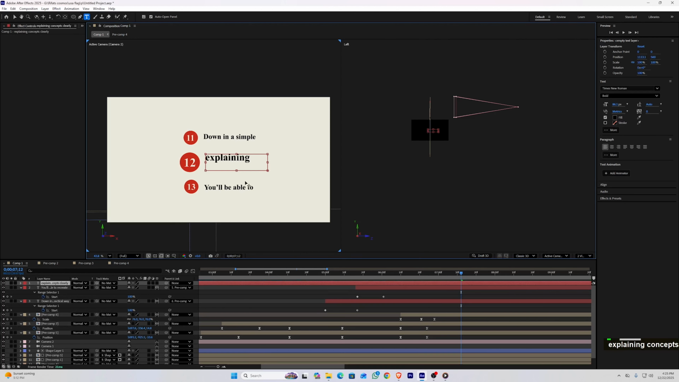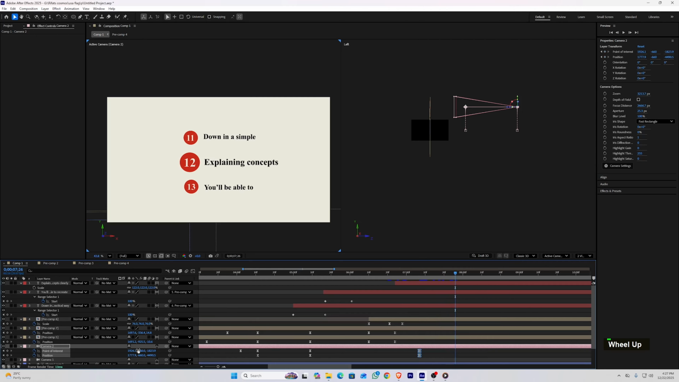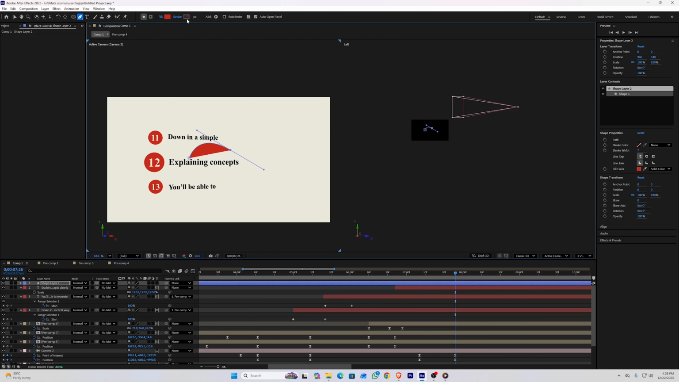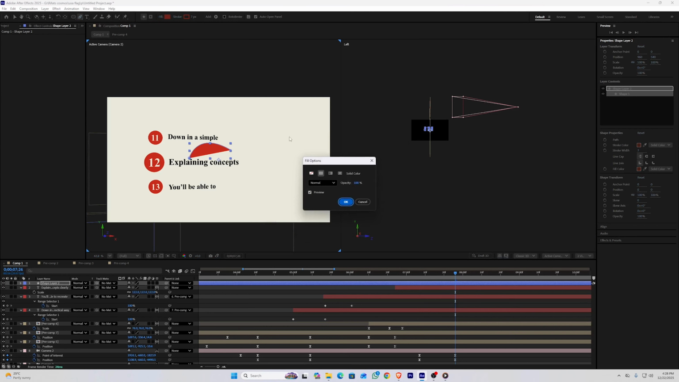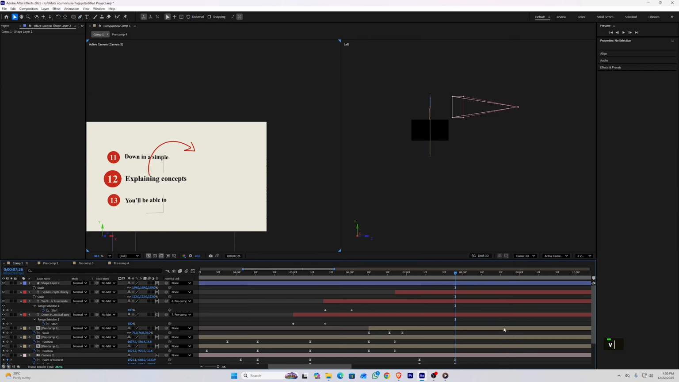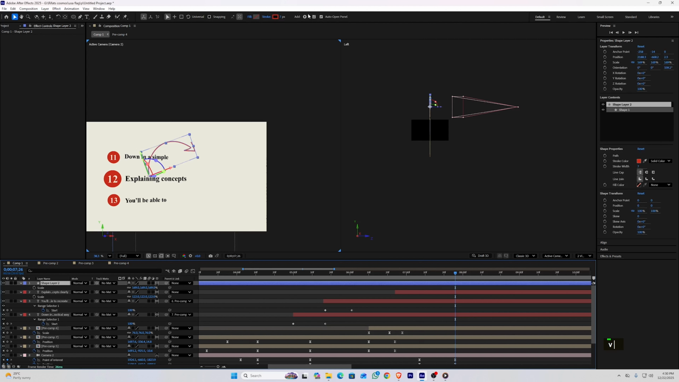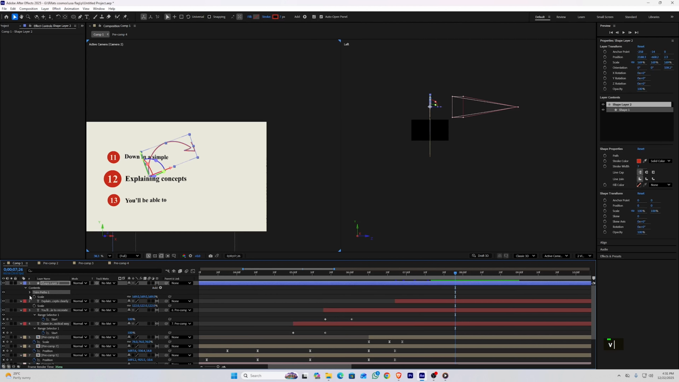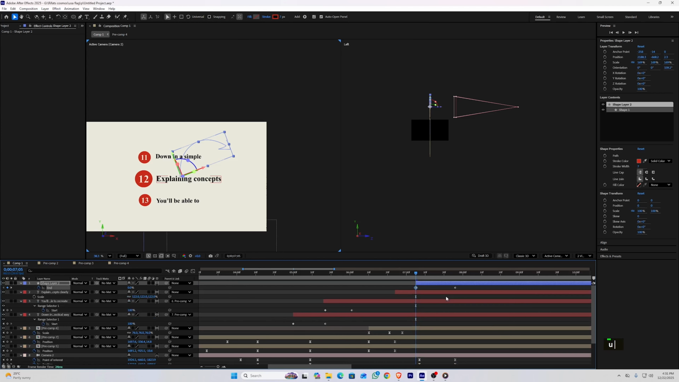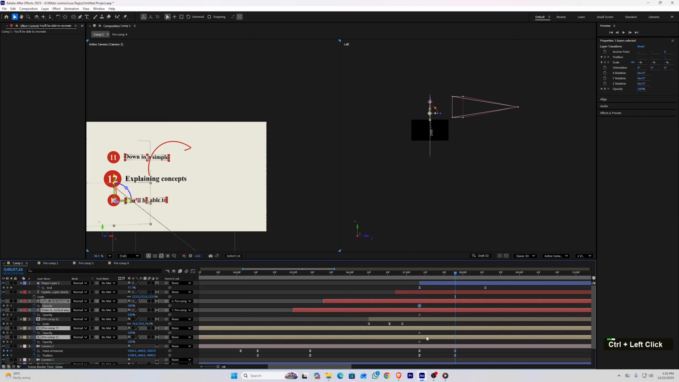I'll add another random text right here. Then I will change the position. At this point, I will add an arrow, make an arrow like this. I should turn on the stroke and turn on the fill. Now I'm going to add a trim path here. Selecting this layer and add trim path like this. I'll add a keyframe here and another keyframe right here and cut off the extras, and here is the output. I'll make this layer's opacity 70% maybe.